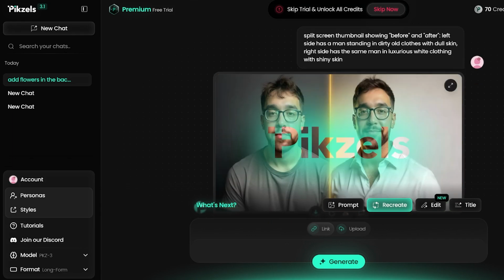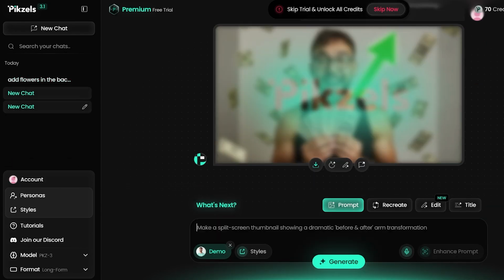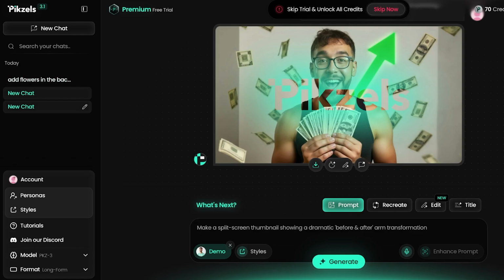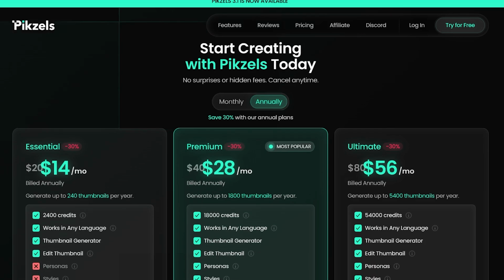So just like so, you can create your own amazing thumbnails using Pikzels. It's quick, easy, efficient, and it can save you a lot of time and money. Now you might say, hey, this must be a super expensive tool. Well, Pikzels is not expensive at all. When you take a look at their plans, they're pretty reasonably priced, and I do recommend opting for their ultimate annual plan because that gives you the most value.